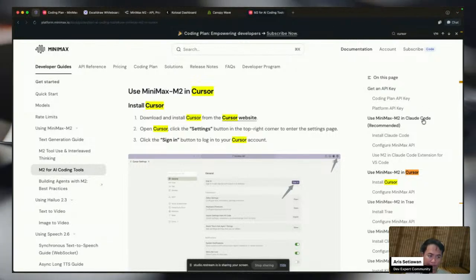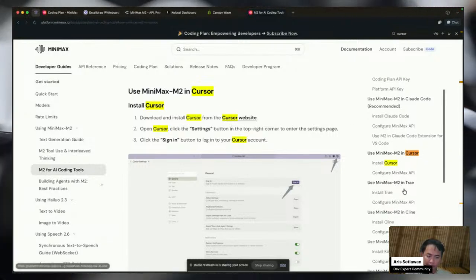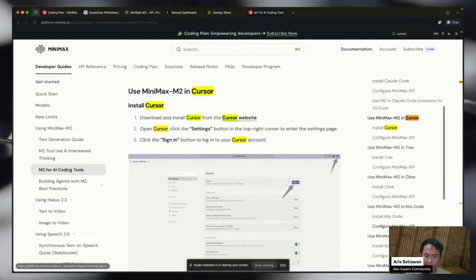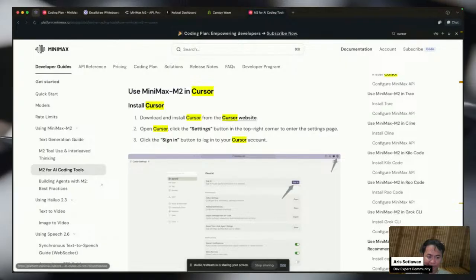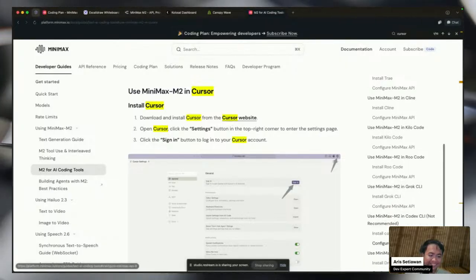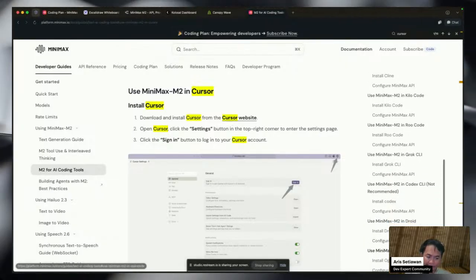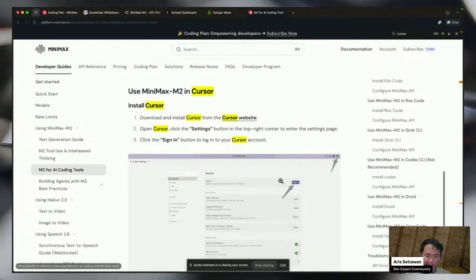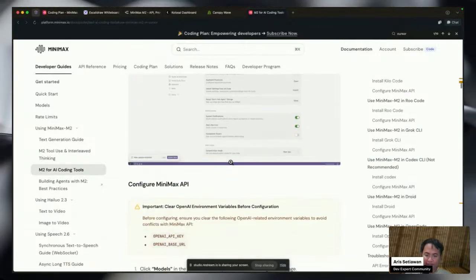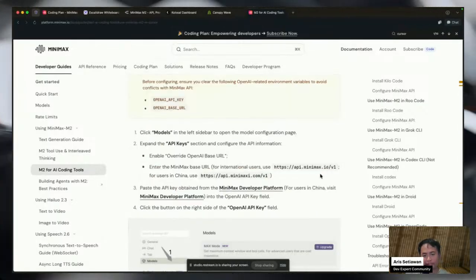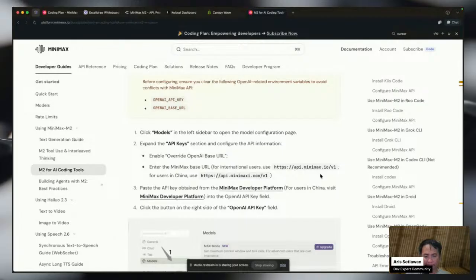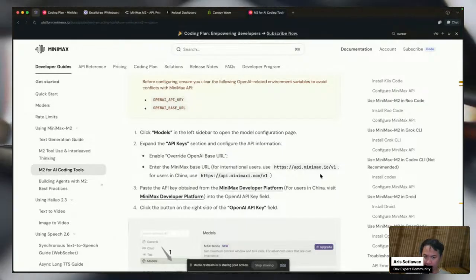You can use Claude Code, Cline, Kilo Code, Roo Code, Roo CLI. I never use Roo CLI. Droid, OpenCode, and something else. So you just need to configure here. Okay, there's two API endpoints here that you need to understand.